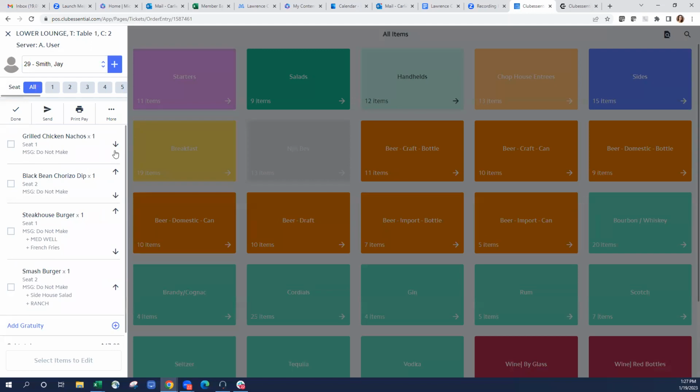Okay, also when you click edit items, you can rearrange the order because it does go back to the kitchen in the order that it lists here. So if you wanted to rearrange that, you can do that.